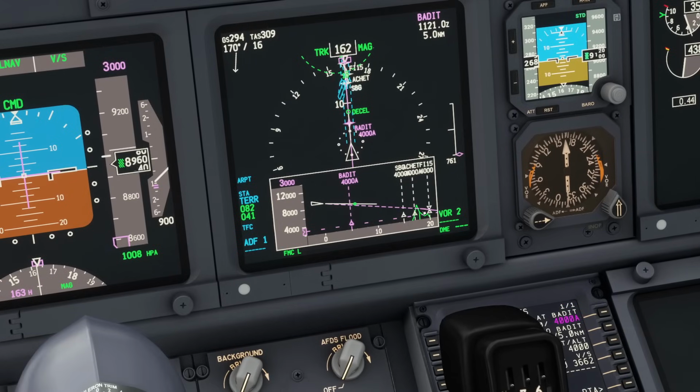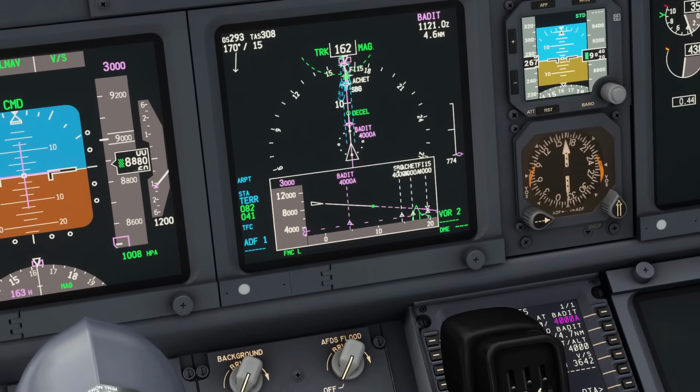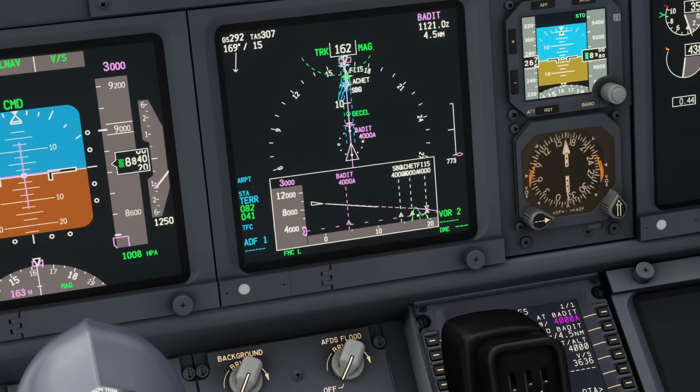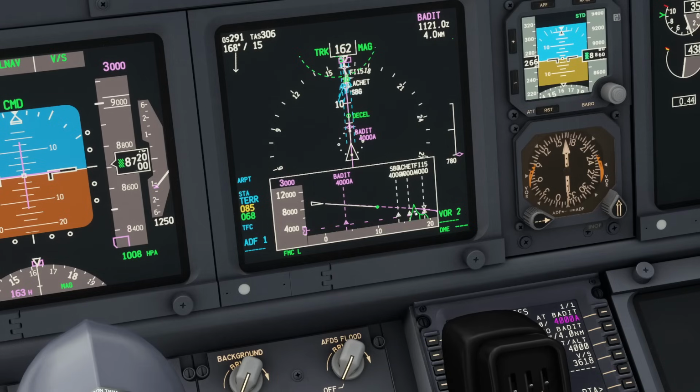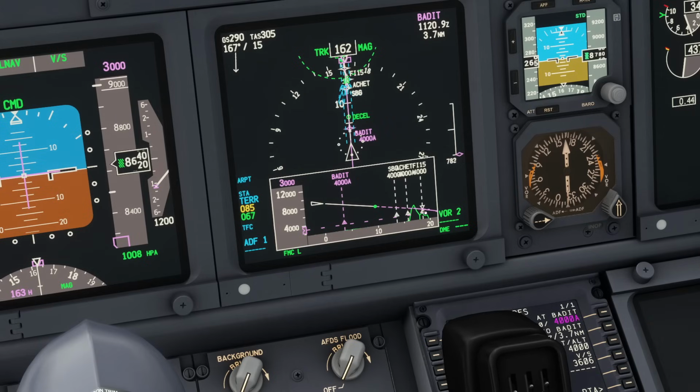So for the symbology, you have your final approach line shown over there in magenta, and then you have all your waypoints and the associated altitude constraints. Now looking at those, you can see over here we've got a 4000 above, here we've got a 4000 above, and this is a 4000 at restriction.